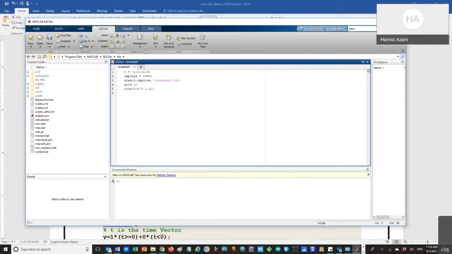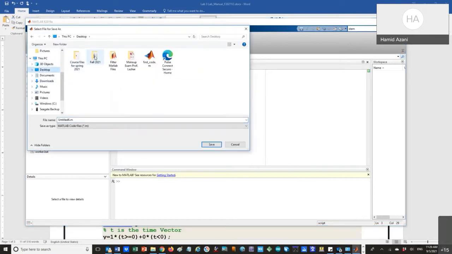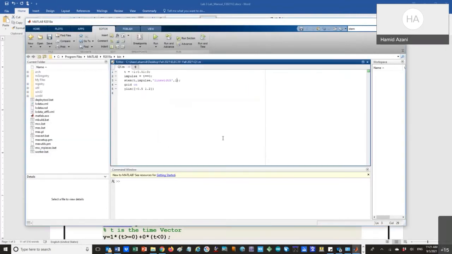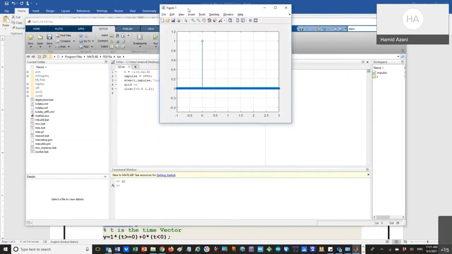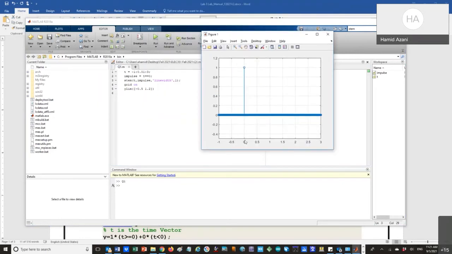And let's start it. It will ask me to save it once I run, so I'll call this one Q1. Save. Of course, yes. Okay, so that's my pulse. You see it? I have a pulse from 0 to 1. Since I specified the time to be between -1 and 3, you see the position of this impulse is not symmetrical.